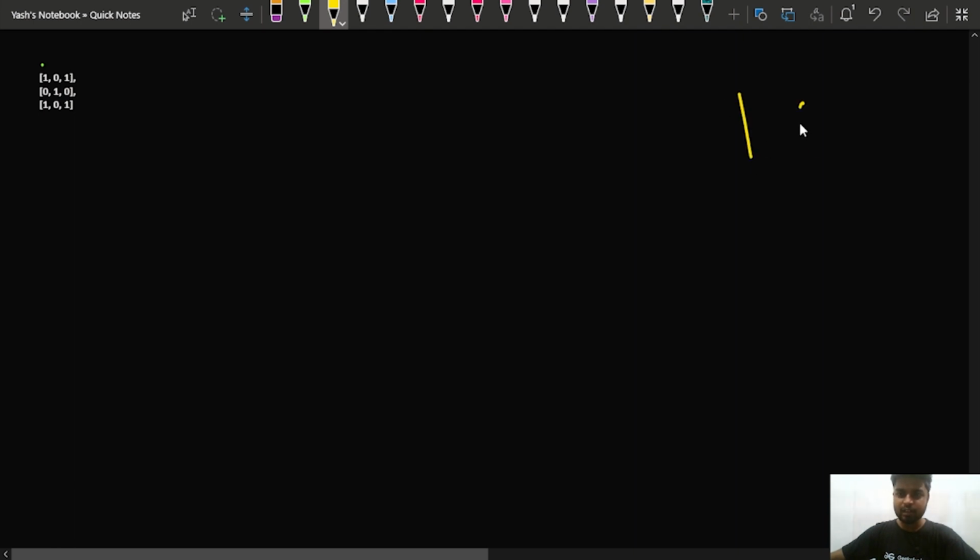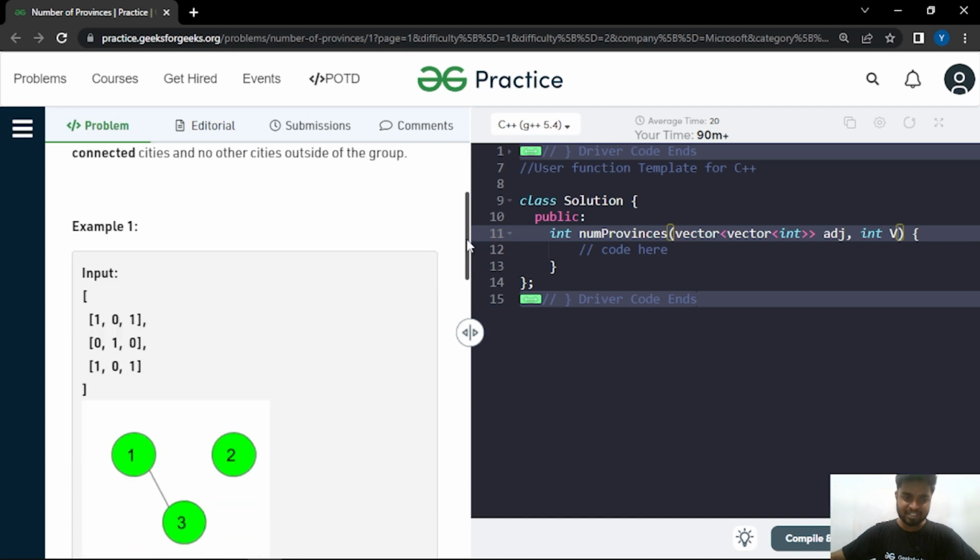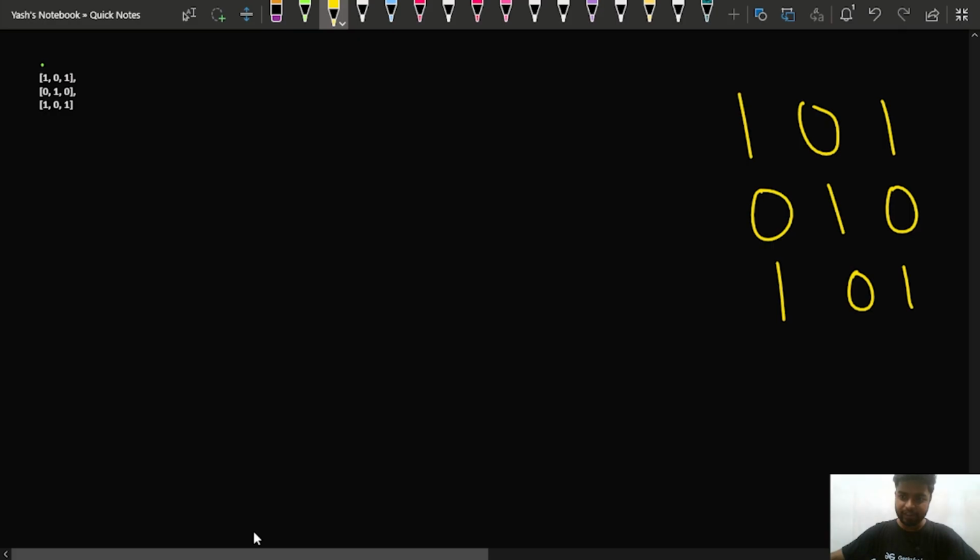So we have 1, 0, 1. Then we have 0, 1, 0, and then 1, 0, 1. Basically they are saying that v is 3. So the number of nodes present in the graph is 3 here. They have given an n cross n matrix which denotes the relationship between nodes u and v.